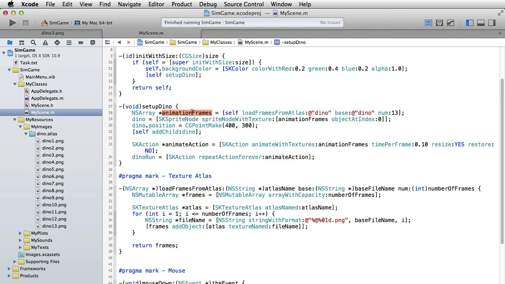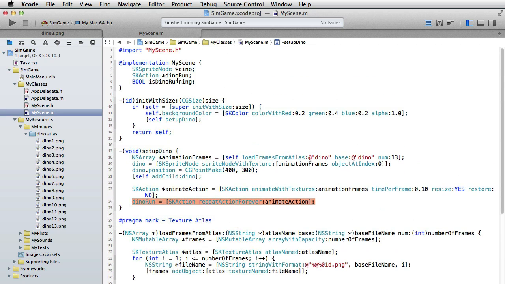So we have those textures here, and we use the first texture to create our dino sprite. We set our dino in the center and we add him to the screen. We also create the animation action using animation with textures. Time between the frames is 1/10 of a second. Resize yes, restore no. And then we make our dino run action by repeating this action forever. And dino run, as you remember, was our instance variable here.